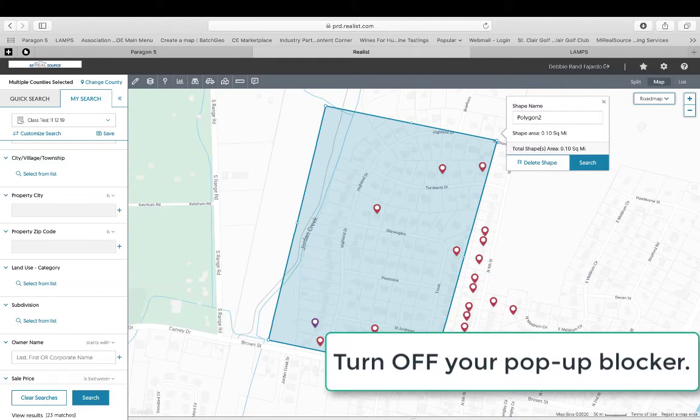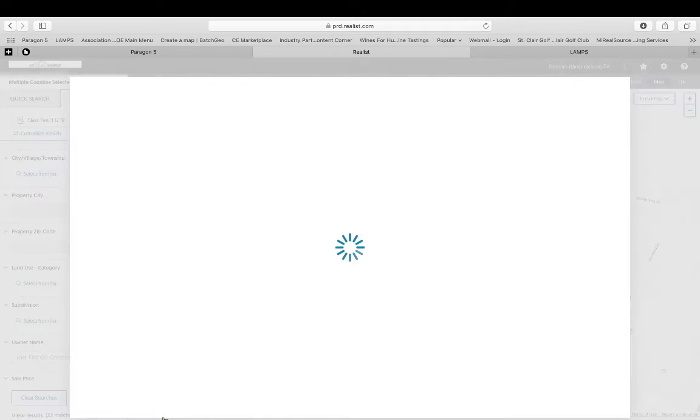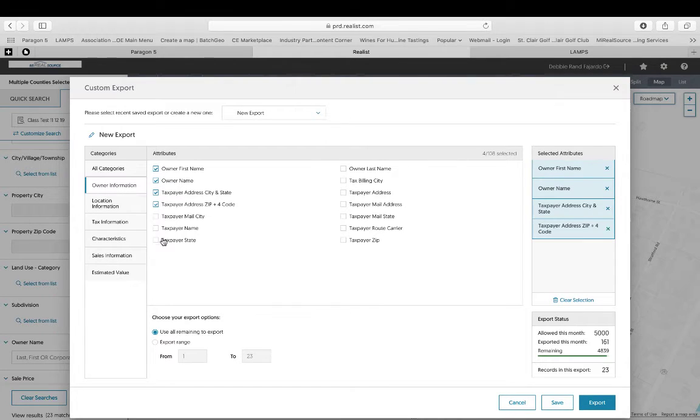Now remember, this is a newer website, so you might want to check your pop-up blocker. So I've selected export. I'm going to do the custom export today. As you'll see, it comes up to all categories, but if I'm going to mail out owner information or to the owners, I'll select the owner category and select all the fields that I want. For today, I will select every single field. And simply select export on the bottom right.